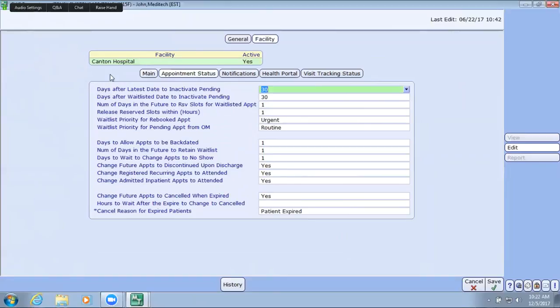Moving on to the next tab for our Canton Hospital facility is our appointment status tab. So the appointment status tab here, this is where we're going to customize different actions within the system that will take place with the appointments for our selected facility.